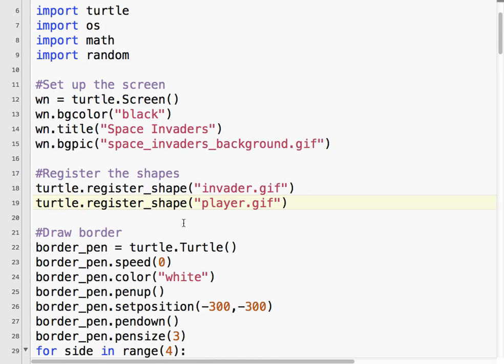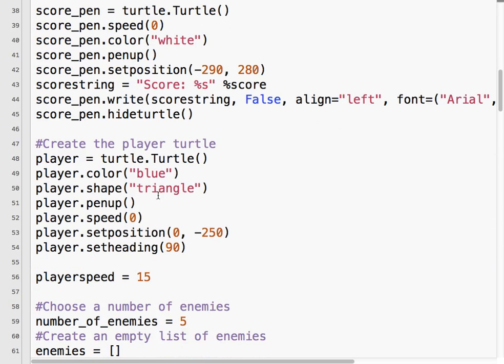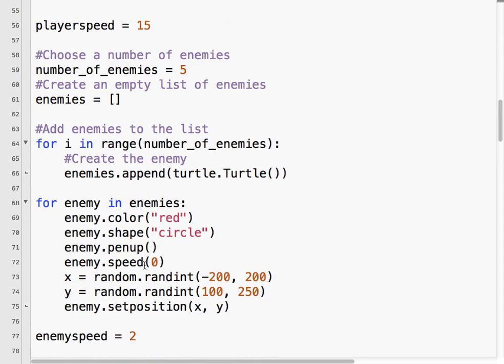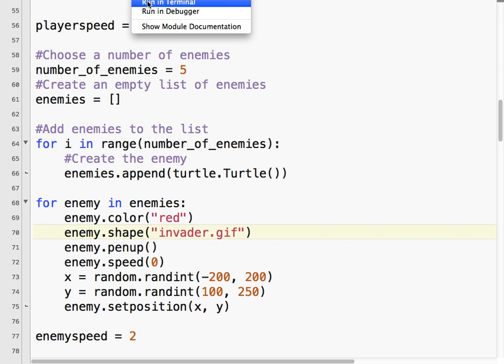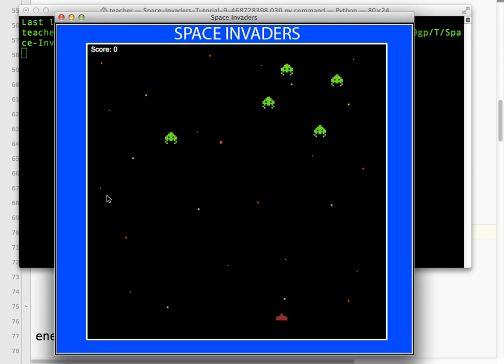We've registered it. Now what we've got to do is, when we create the player turtle, instead of triangle, we're going to set the shape to player.gif. And same thing with the enemies. Instead of circle, we're going to say invader.gif. Let's run that and see what we got. Okay, so already now it looks so much better. You really feel like you've got a game.